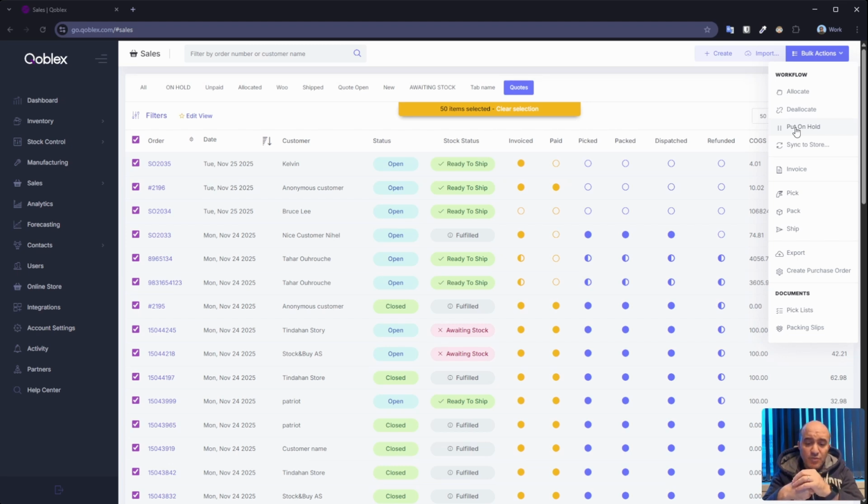What that means is whenever there is stock available, we will not assign it to that order until you lift the on hold lock. And the way you would do it is by just allocating the order. So the moment you allocate an on hold order, it will then be part of the race to allocate from your stock levels.